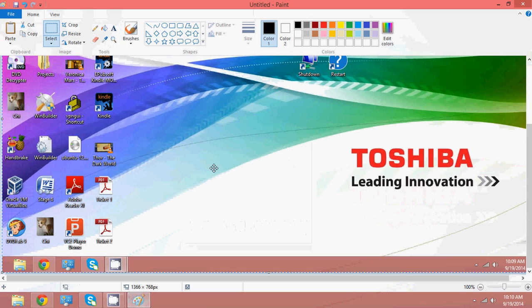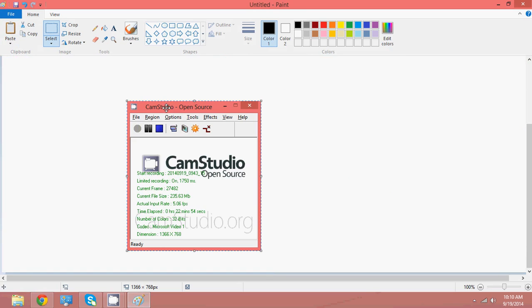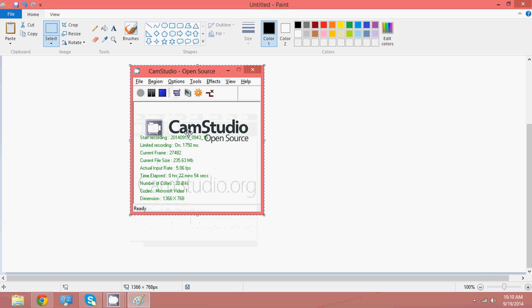Let's just see if we get anything different. So I'm going to go ahead and delete this, and I'm going to go ahead and paste again. And you can see it only captured the active window. So there are scenarios where you just want to capture one single window, and just remember to press and hold the Alt key, then print screen, and it'll capture the active window.